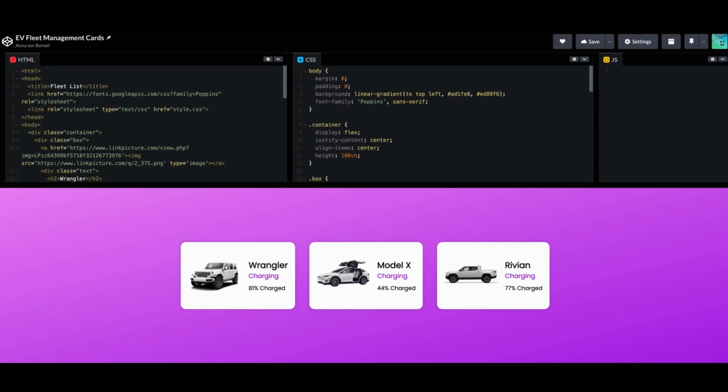This is part of a little mini series I'm doing with HTML, CSS, and JavaScript for a UI for an EV diagnostic and analysis dashboard. Yeah, that's what we got today.